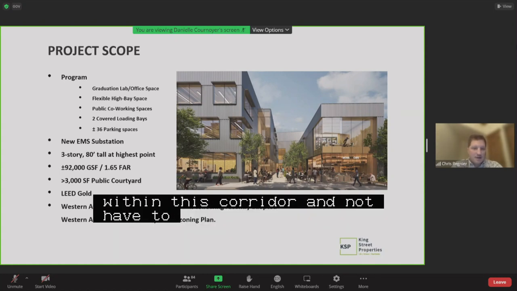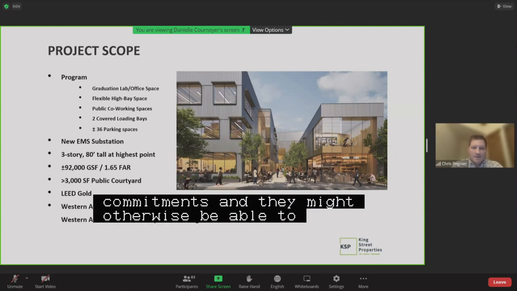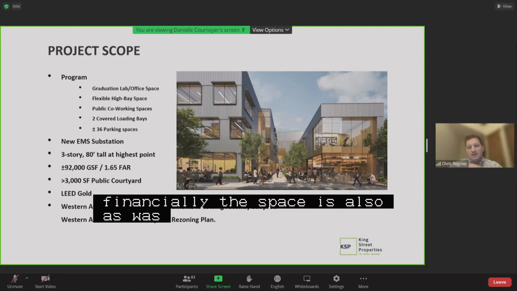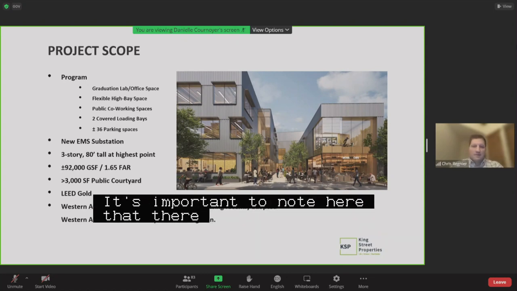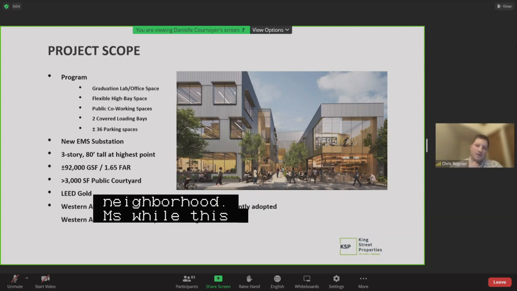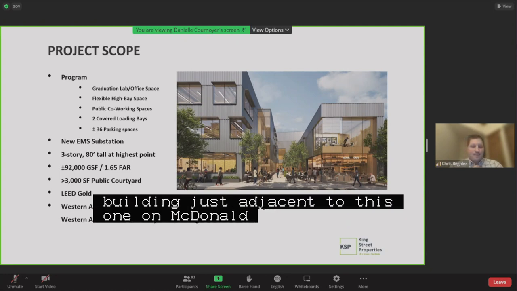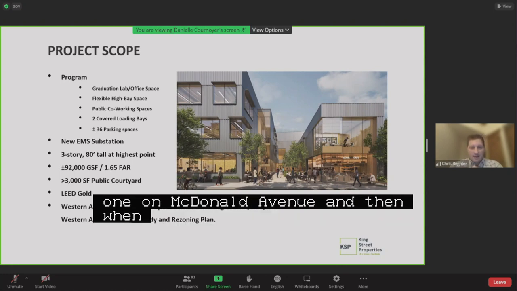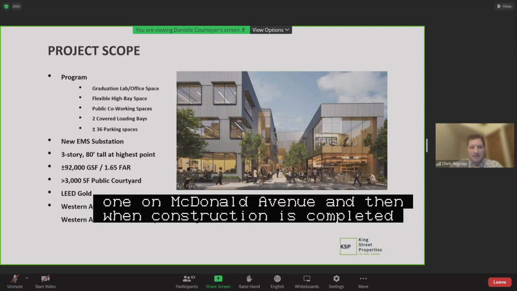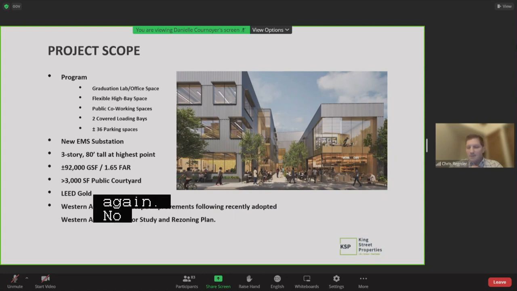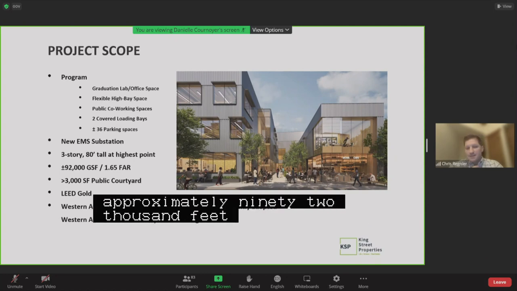The space is also, as was mentioned at the onset, going to be a new home to the EMS substation. It's important to note here that there'll be no downtime or service coverage lapse in the neighborhood. EMS, while this project is under development, will relocate to a building just adjacent to this one on McDonald Avenue. And then when construction is completed, they'll come into this building, again, no lapse in service. The building's approximately 92,000 feet and will accommodate a complete street design, as was mentioned at the onset. Next slide, please.